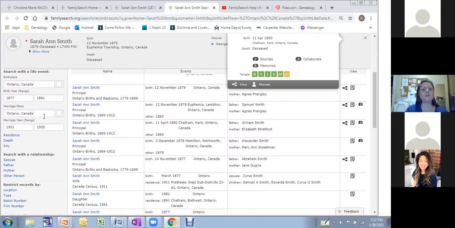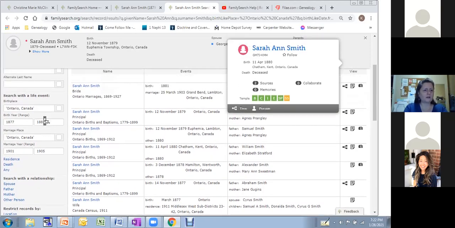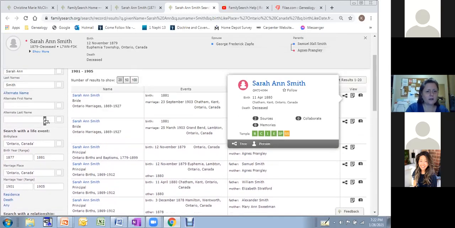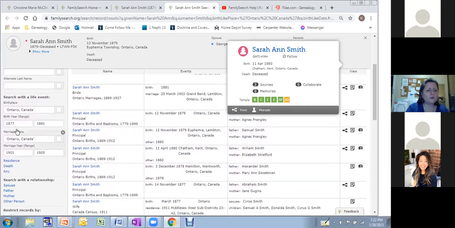Now, what I want to look for is a census record. So I'm being quite specific. And I want to show also some of the little details here that are available. So her birth year range, up here it says she's born in 1879. Her birth year automatically fills in 1877 to 1881. It always gives 2 years down and 2 years up.